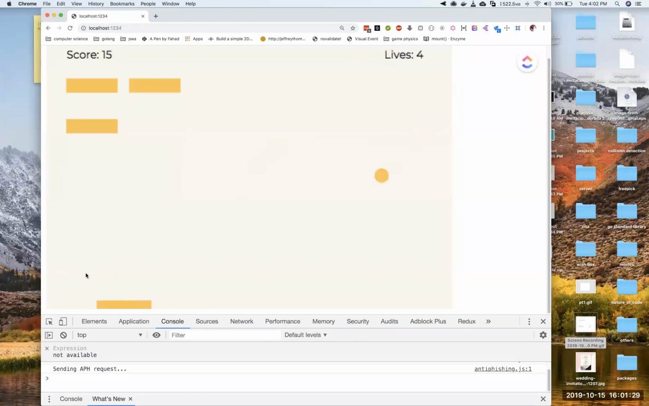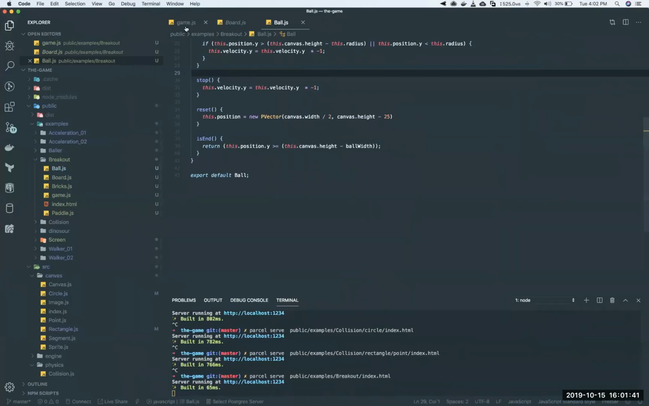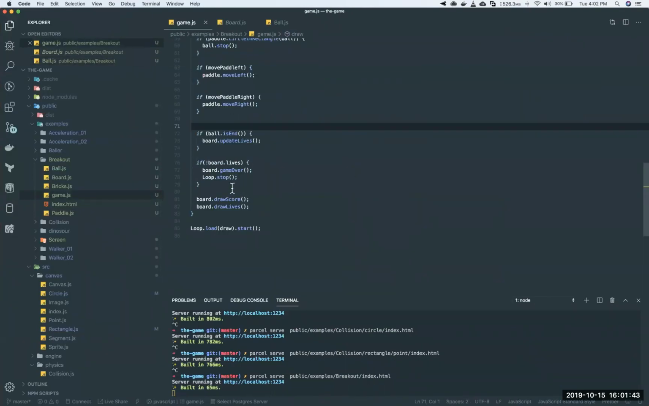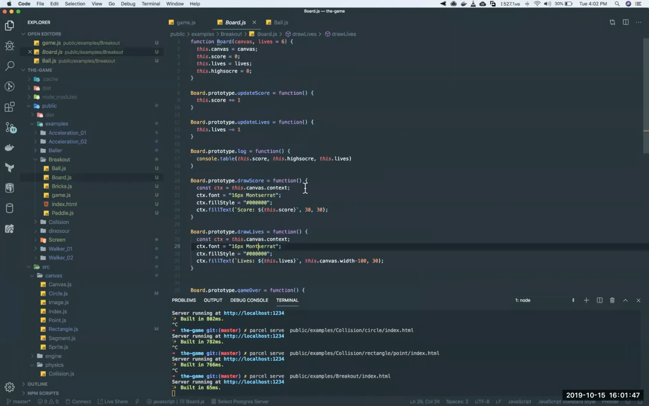Right. So when the ball touches the ground, you can see we are losing lives. And the moment our lives get to 0, boom, we stop the game. It's just what this part of the logic does. It checks for the lives, because in the board, you can see that we are subtracting from the total lives, which is set to 6, whenever you call update lives score.